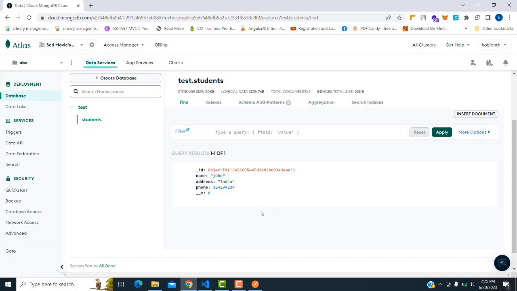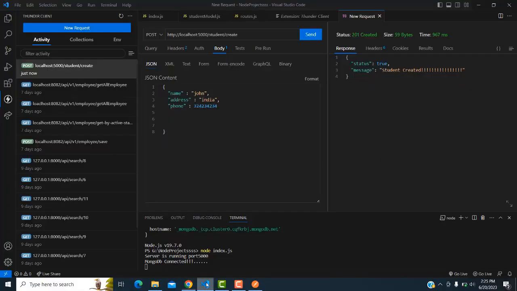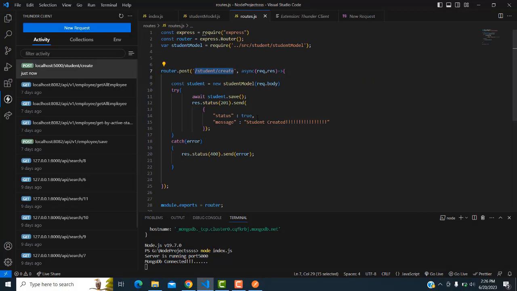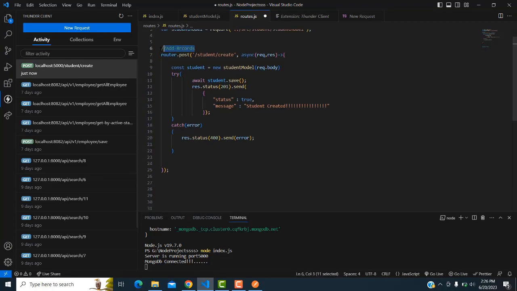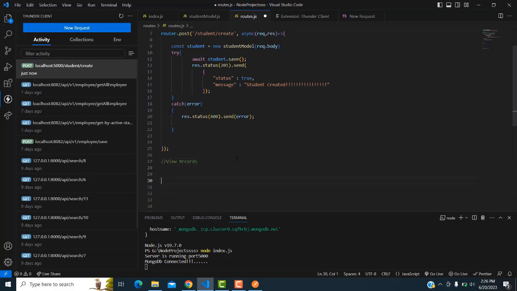Now let's continue the rest of the part, which is how to view the records and delete and update the records, right? That's all the stuff we'll be doing step by step. It's very easy stuff. Now what I'm going to do is go back to my routers.js. Here we have done the add records, the simple CRUD system. After that, how to view the records? Here we have to view the records. I commented it, useful to read the codes.